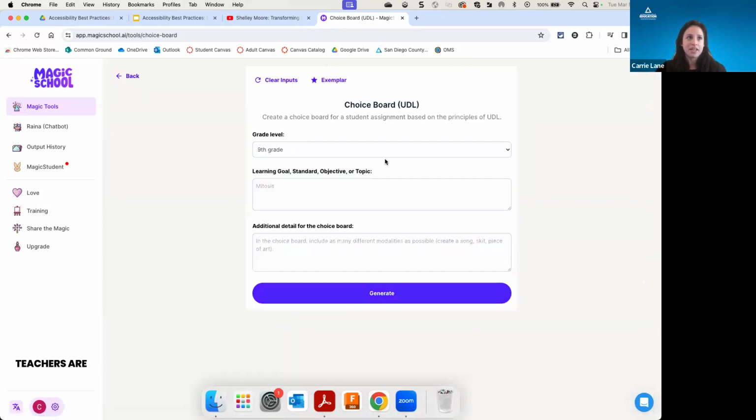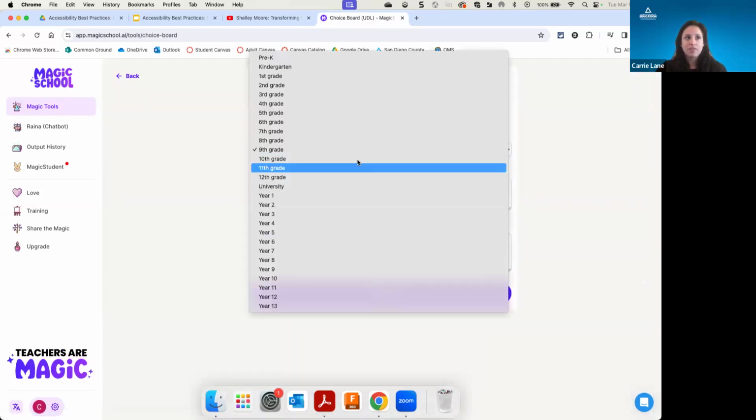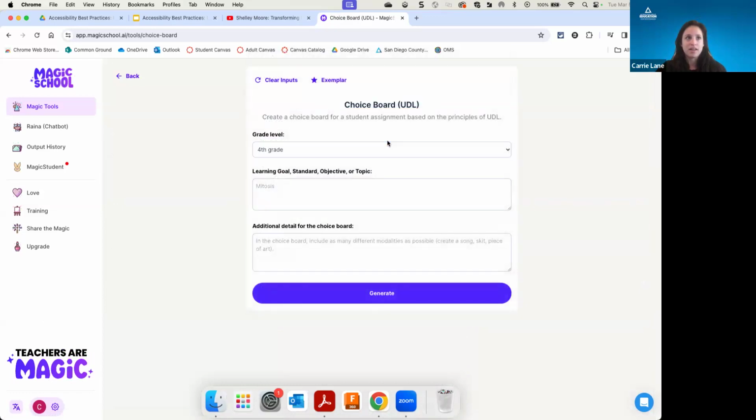And so if you click into here, you can select the grade level you teach. Actually, I think I saw a lot of 6th grades. And then you can talk about what you're teaching in 6th grade. And so for many of you who've been to many of my sessions, I used to be an English teacher, so we'll say thesis statements. And then you can say what you want to include. We'll just say different modalities. And then you hit generate.